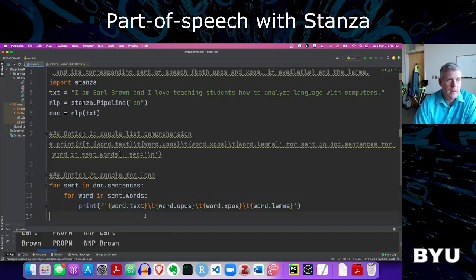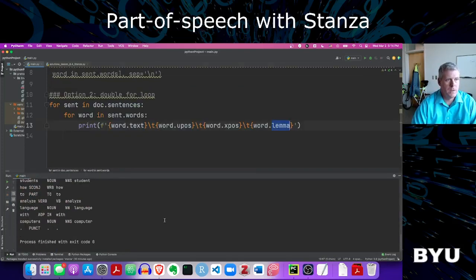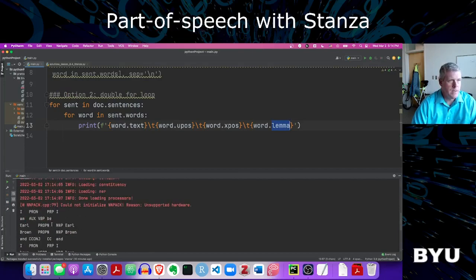And then at that point, within that second for loop, I could pull out the text and the part of speech tags and the lemma. This should give you the same result. I'll run the whole script again, and let's see what happens down here in the bottom part of my screen. And yeah, it gives me the same result.